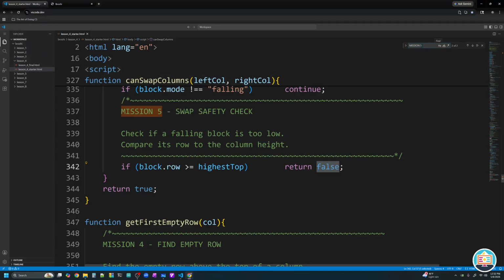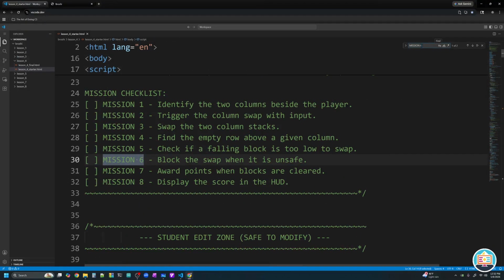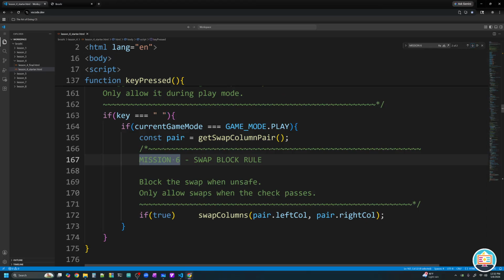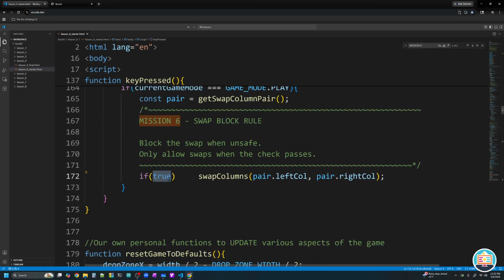So we have to go to mission number 6. Mission 6 says block the swap when it is unsafe. That's sort of exactly what we have to do. We have to block that swap. Mission 6 puts us in our key pressed, because in key pressed, we press the space key. If that key was space, and we are currently in our play mode, we go grab our pair, our get column swap pair, and then we ask a question. It says if true. It doesn't matter what the answer to that question is, it's always going to be yes. We call our swap columns function, and we pass in the pair's left column and the right column.